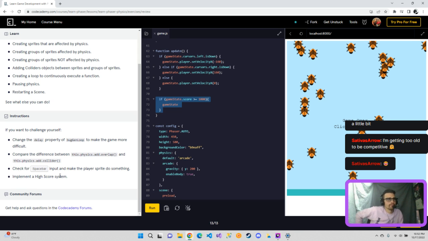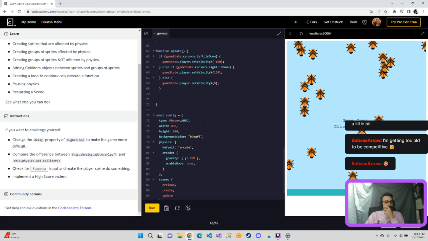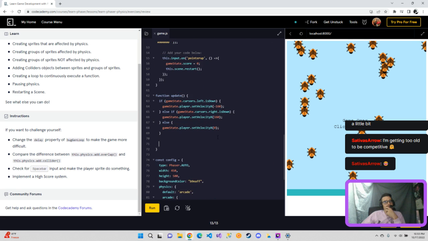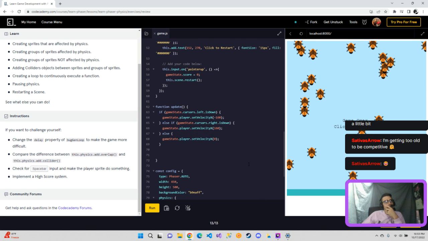Check for a spacebar input and make the player sprite do something. Like jump? Well, I'm gonna get rid of this one because I don't know too much of the syntax to do that just yet. I'm sure I'll go over it. If not, we can always implement that when we actually create an actual game.